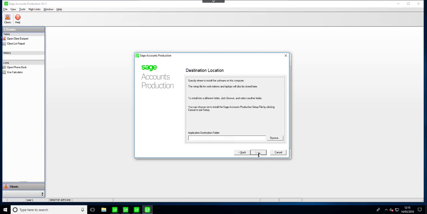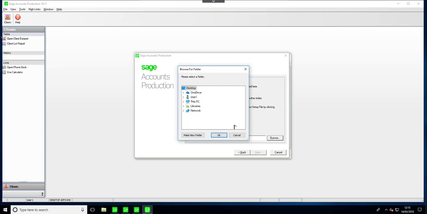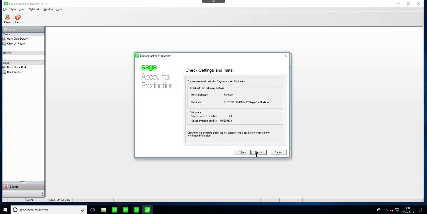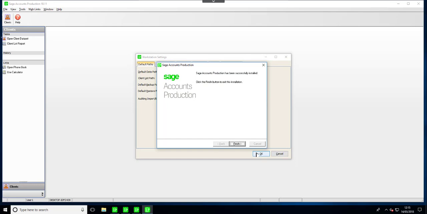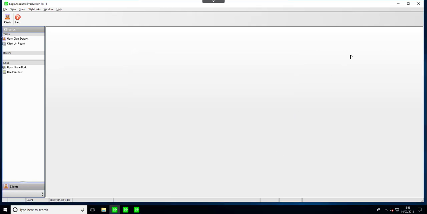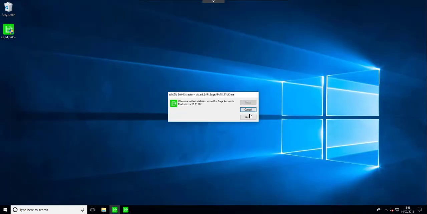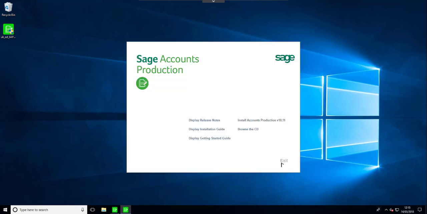And now you'll be asked for the location of the folder where you'd like to deploy the setup file to install the software on each of the workstations on the network. This can be anywhere on the network as long as all the machines have access to it. So I'm going to choose a folder called SAP Updates, and Next. We're now ready to install, and the files have been deployed into that folder successfully. So click Finish again. We can now close out of Accounts Production and close our installation screen.